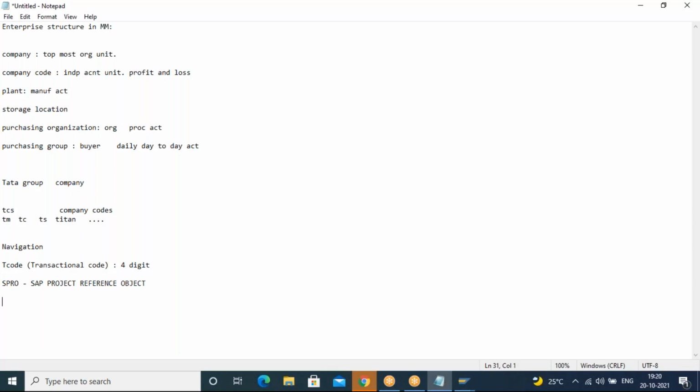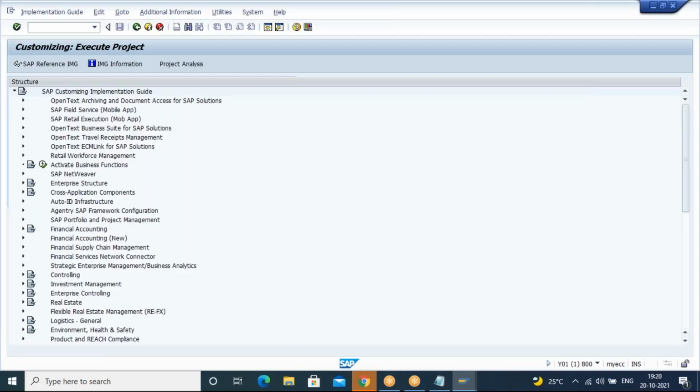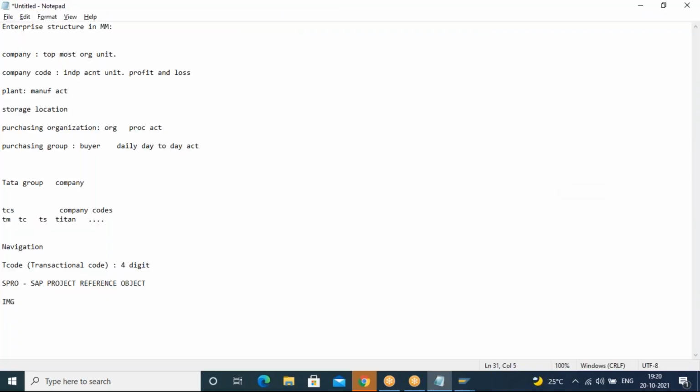Now, what is the meaning of IMG? We have clicked on this IMG, right? This one. If you click on this IMG, then only we can go into the navigation. Right? So IMG is nothing but the Implementation Guide.